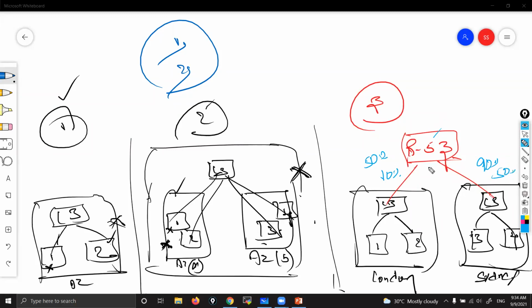For example, it should send 100% here only. If at all my region goes down, then only it should send traffic to this one, kind of failover. If it fails, then only it will switch to this one. So you can have your own routing policy. Routing policy means how you want Route 53 to distribute the traffic between these two regions. Whether it is 100, 0, 50, you can define your own routing policy.